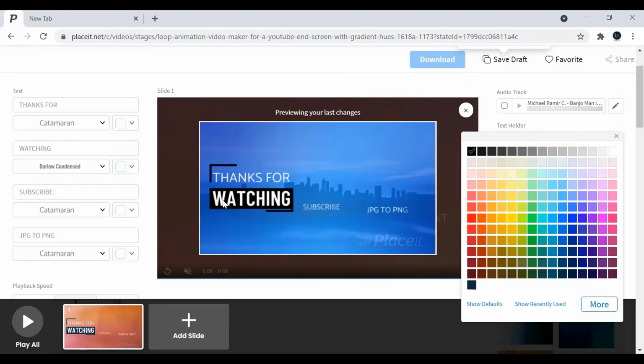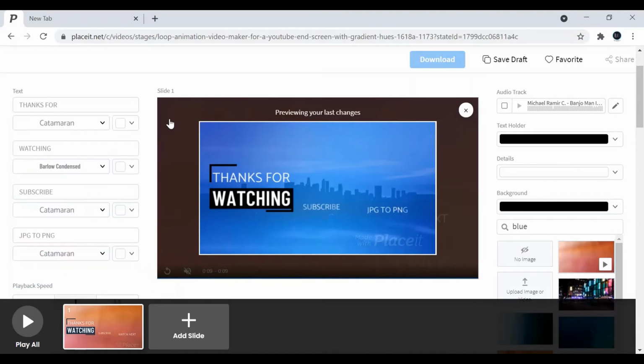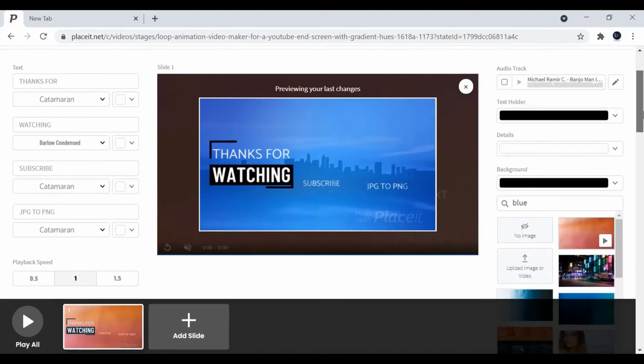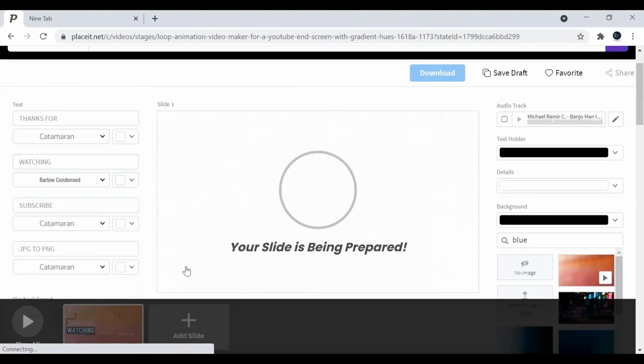We can change the color of text in here, like we can change the color of watching, thanks for subscribing, and JPG to PNG. I'm changing the color of thanks for watching. You can also change this, but this is nice, so I'm not changing it. If we click this, we can change the color. And now we should click on the slide and then click update slide, and now it will update the slide. It will just take a minute to update the slide.